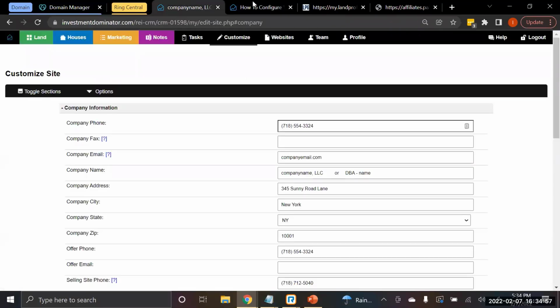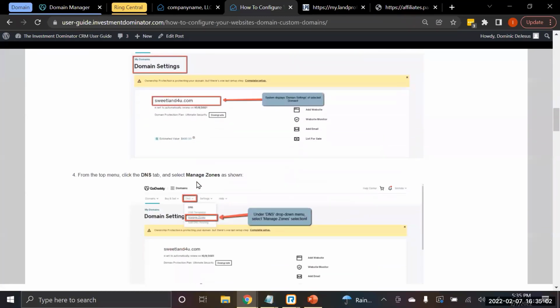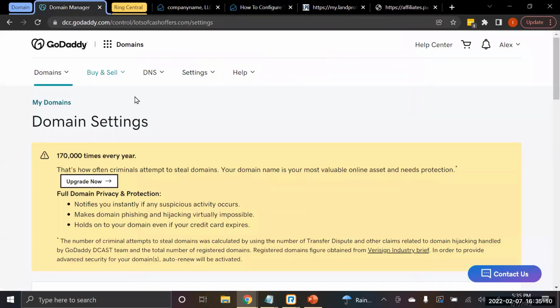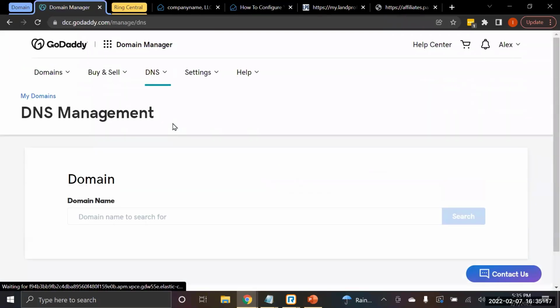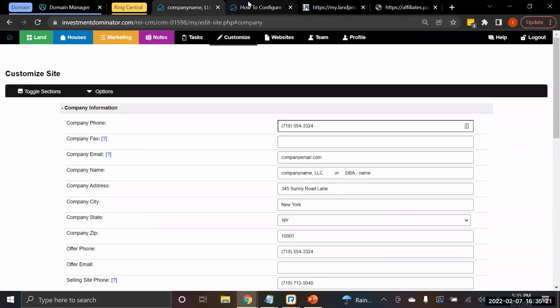So also keep in mind that these sessions will be recorded, so you can go back and review this afterwards too. So next, once you find your domain settings, you're going to want to go to manage zones under DNS. So we can find that here. We go to DNS and we go to this manage zones right there. And now it's going to ask us for our domain name. So we'll go ahead and process that.